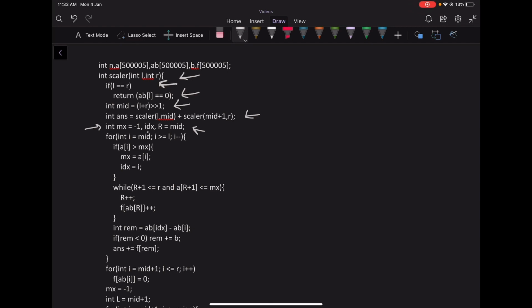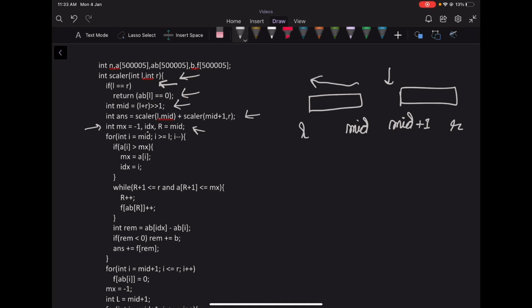So we first consider the case where the maximum lies in the left part. So we have L to mid and mid + 1 to R. We first initialize our right pointer as mid, that means to the left of this array. Now we will move in this direction, so we iterate over all the possible left indexes. Initially we assign maximum as -1. Now we move from mid to L. If A_i is greater than maximum value, we update the maximum value, and we also update the index of the maximum value. So now let's say we are at ith index.